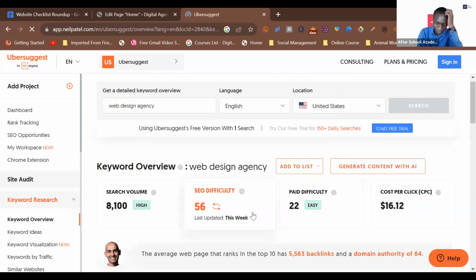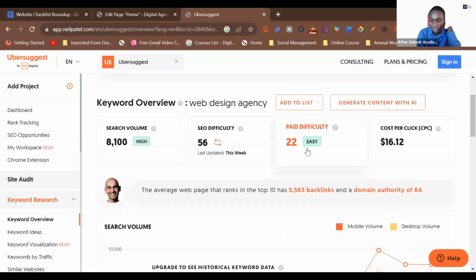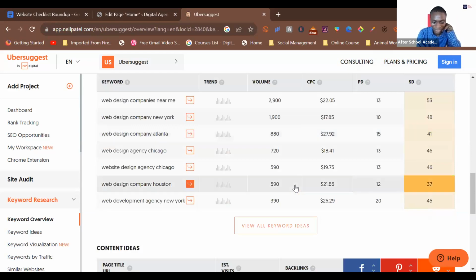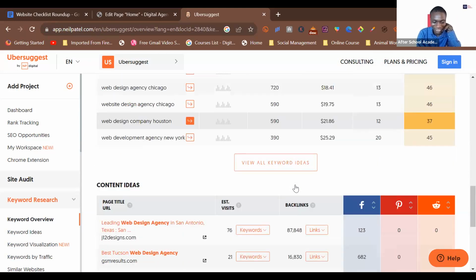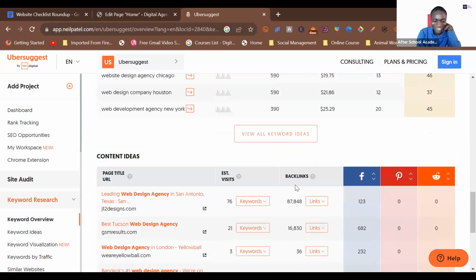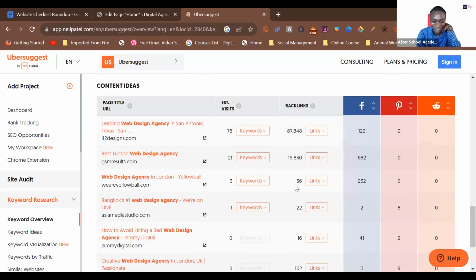So now you can see web design agency. The search volume is high. SEO difficulty is 56. Page difficulty 22. Cost per click, something, something. For now, we are not really bothering so much about that because this is not an SEO class, okay? We are not into SEO now.